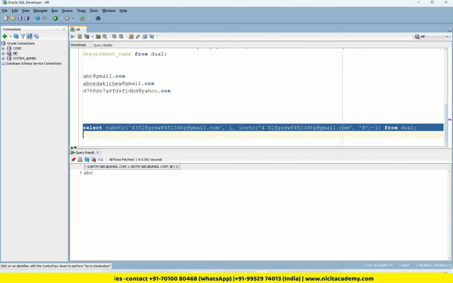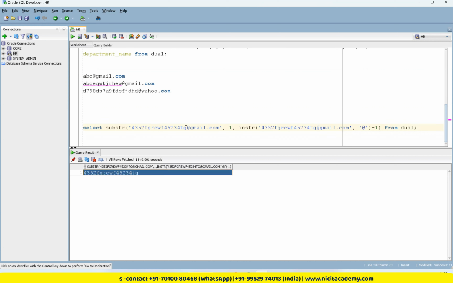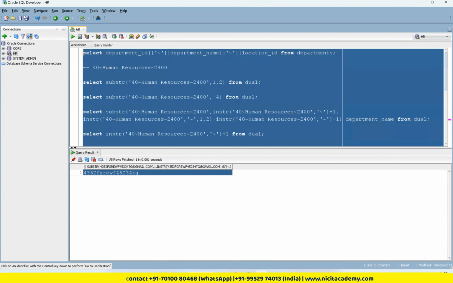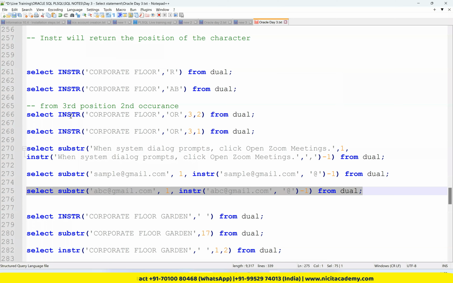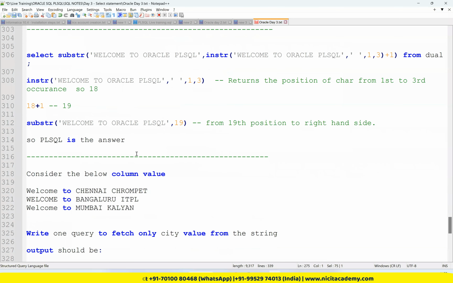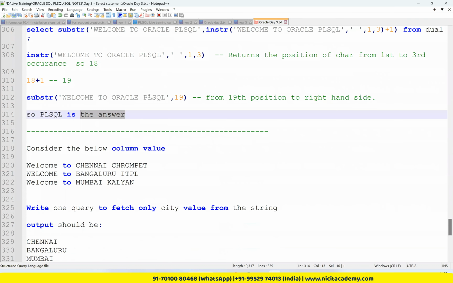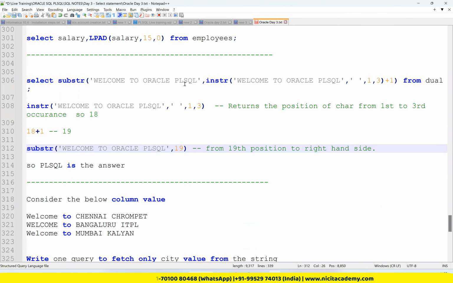It will select correctly. Am I correct? Is it selecting up to here? Yes. See, this is simple mathematics only, just to practice. You will get to know. So I have given an exercise here. From this, you have to find out this way. So welcome to PLSQL.